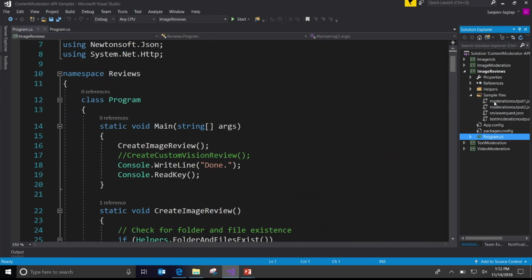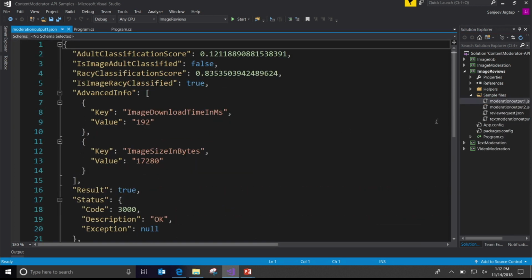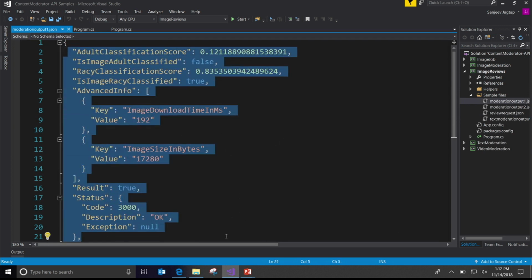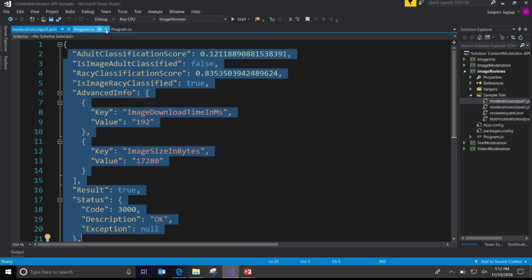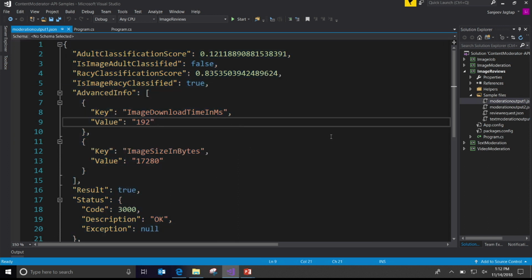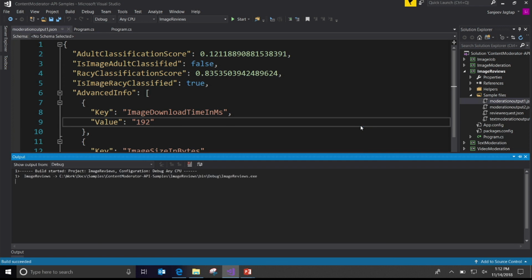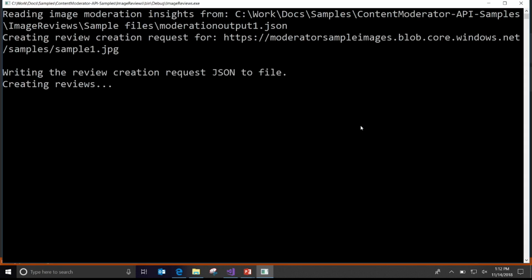So if I expand the sample folder, so remember I said that here it's not moderating it, right? So the assumption is that you're already getting some insights from somewhere else. It could be our APIs or it could be your APIs, doesn't matter, or it could be a different API, but you could still create a review. And so let's go ahead and run this sample here. And so you'll notice the console app says reading image moderation insights, and then it created a review creation request, which is really nothing but a JSON formatted string of key value pairs, and then the review got created.